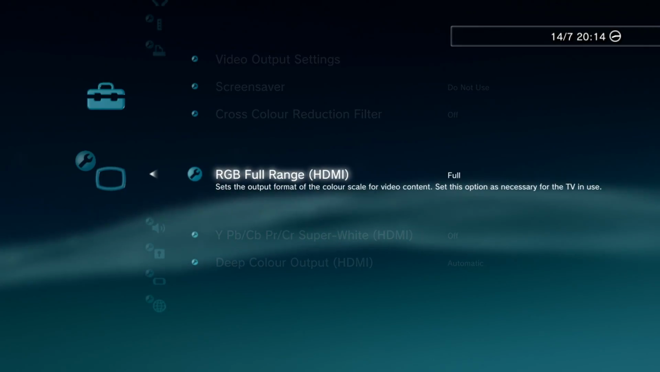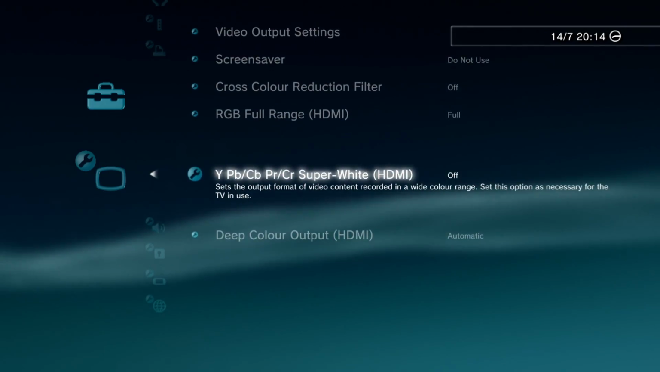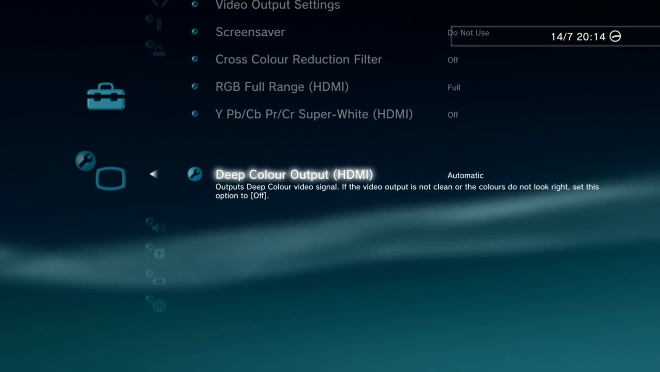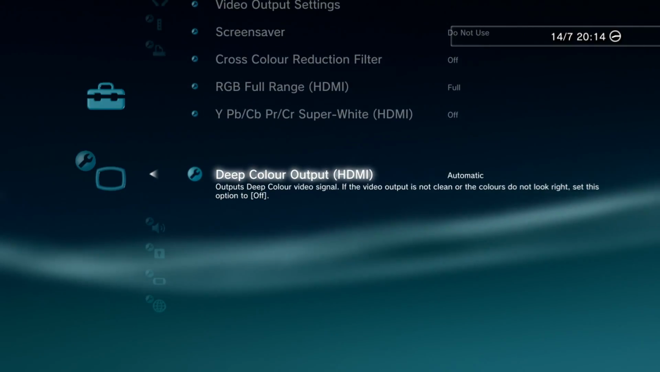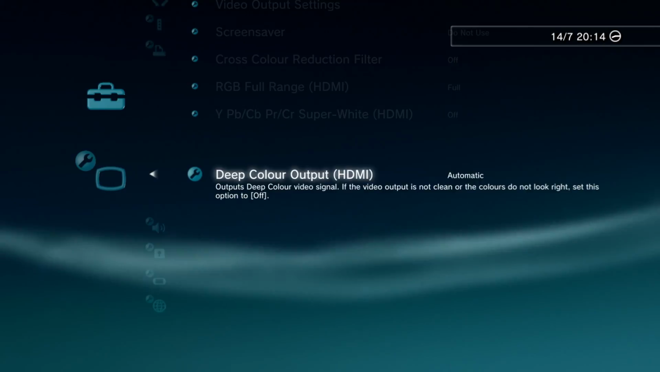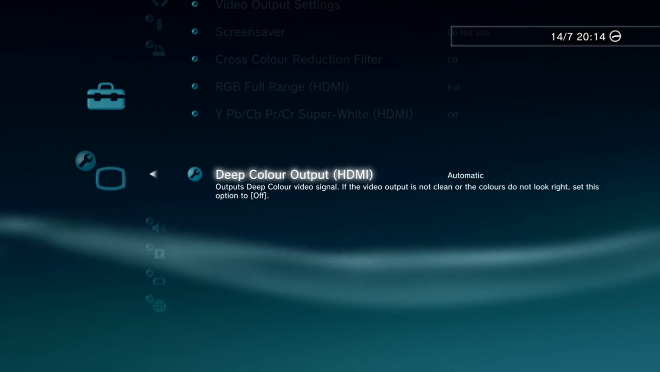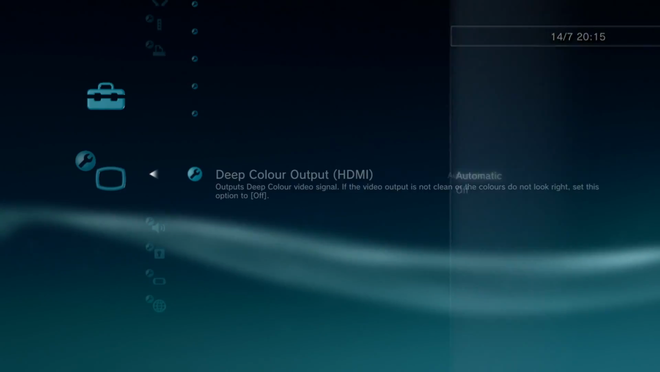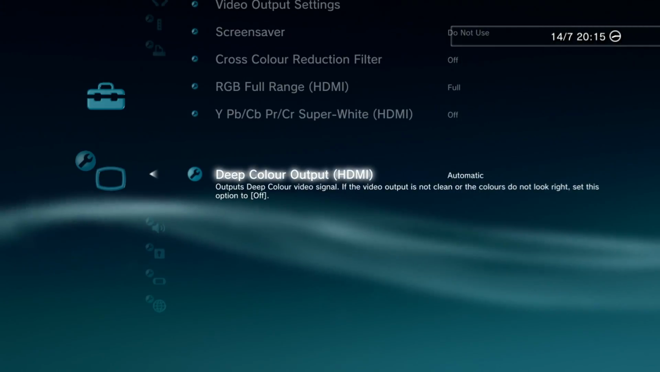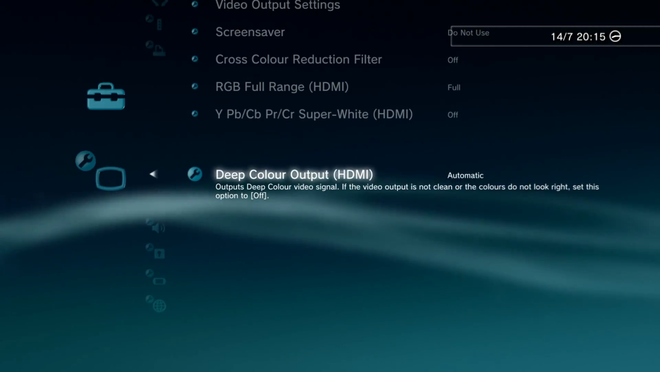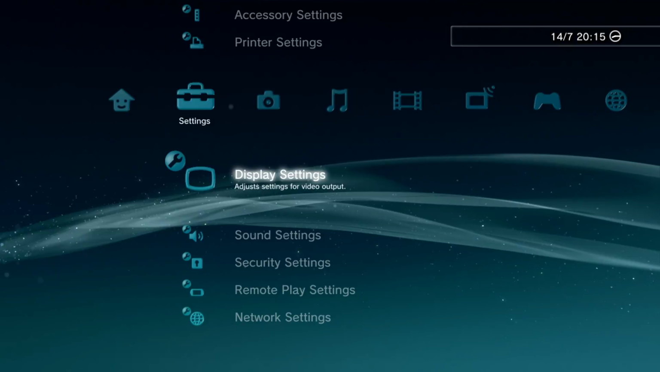Now, I don't know if all these settings are default or whatnot. This is just what I have, so it was working for me, so just leave it. That other weird stuff, I'd leave that off, and automatic for deep color output HDMI. I don't even know what this does. I just leave it on automatic. It gives me good results anyway. So, yeah, that's basically it. And that's pretty much all I have to tell you guys.